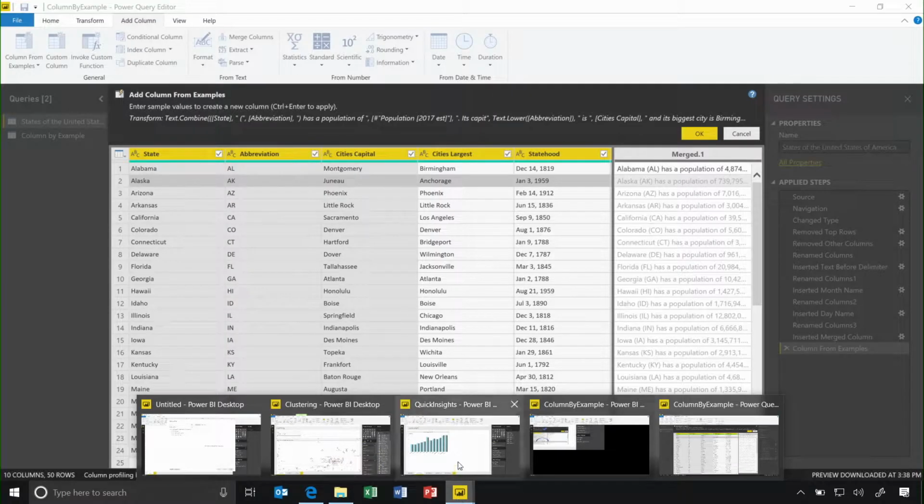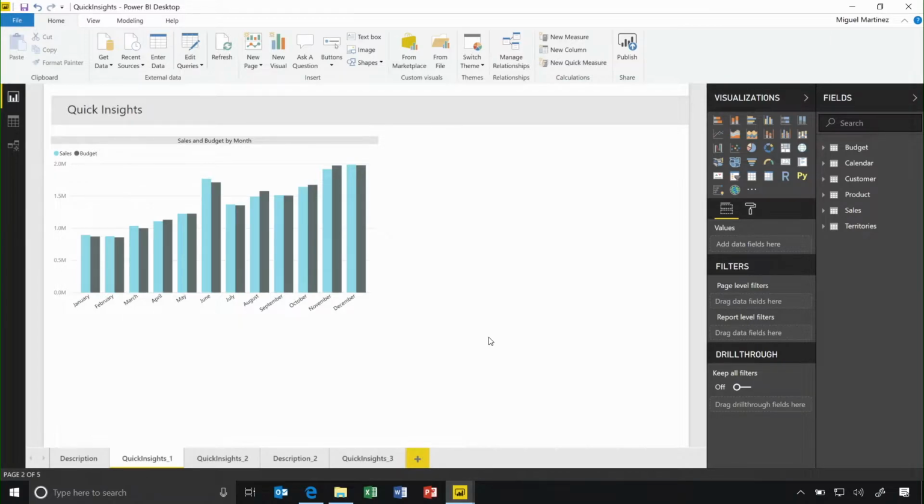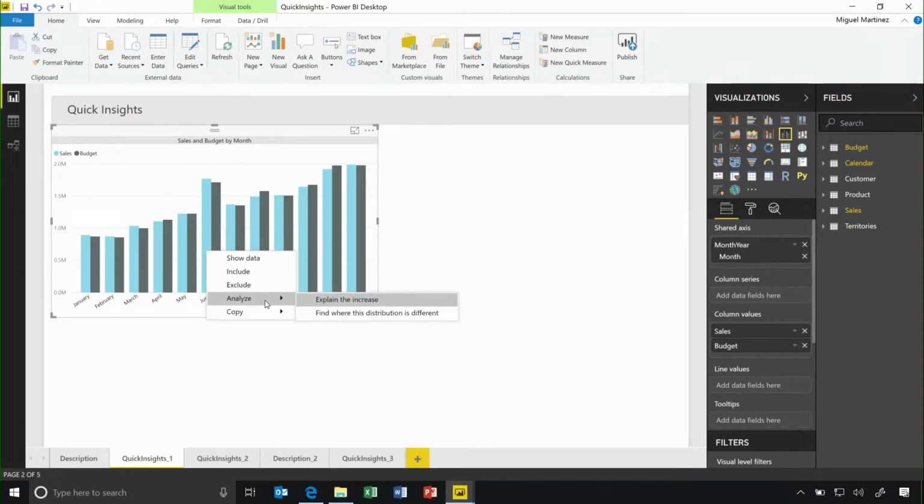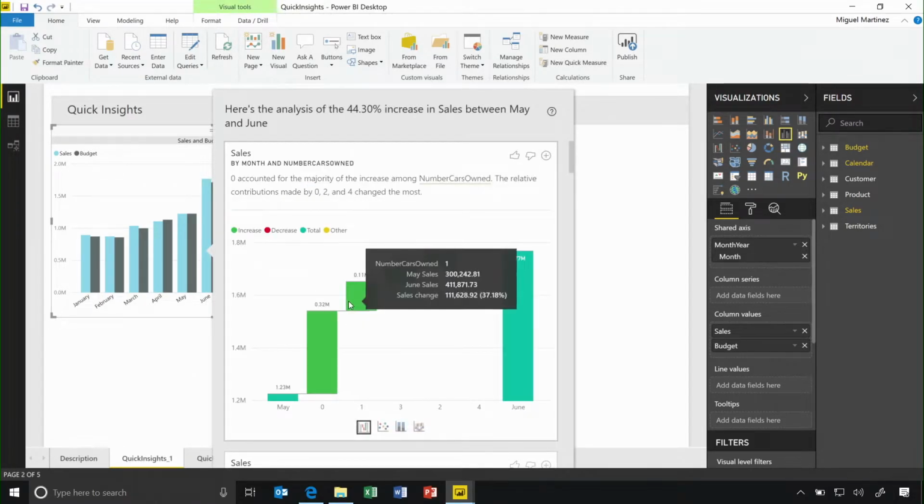Now let's take a look at quick insights. So in this particular case, I have a report, and you can see a spike in sales and budget for the month of June. If I want to know where that increase is coming from, all I have to do is right-click on that column, select Analyze, and explain the increase. It also works with decreases.